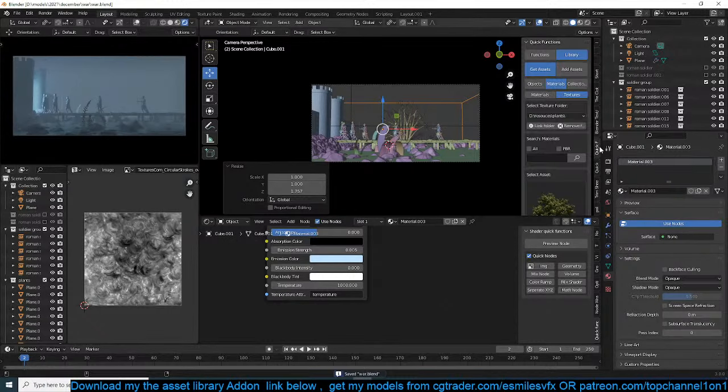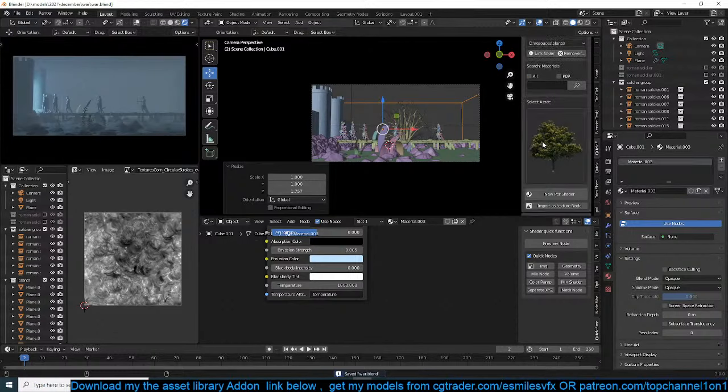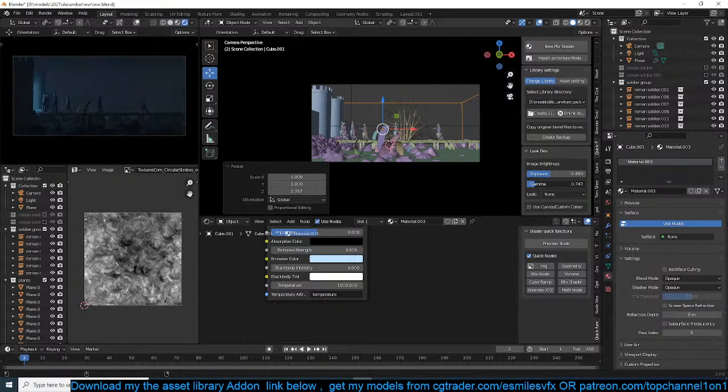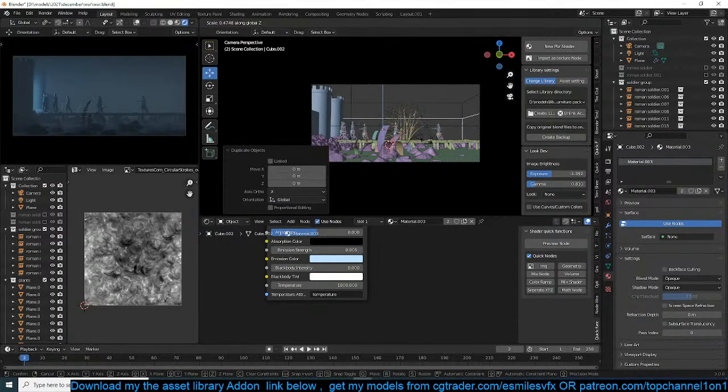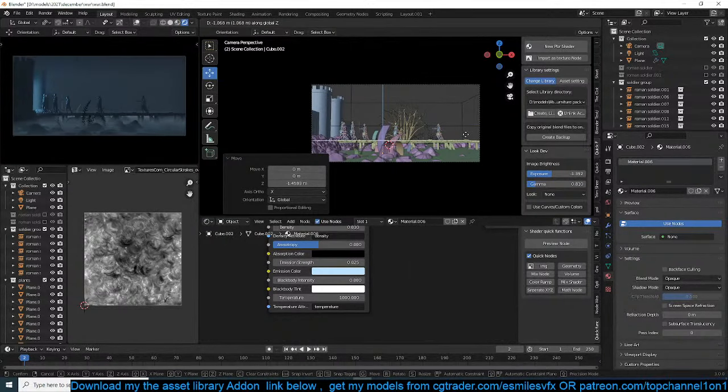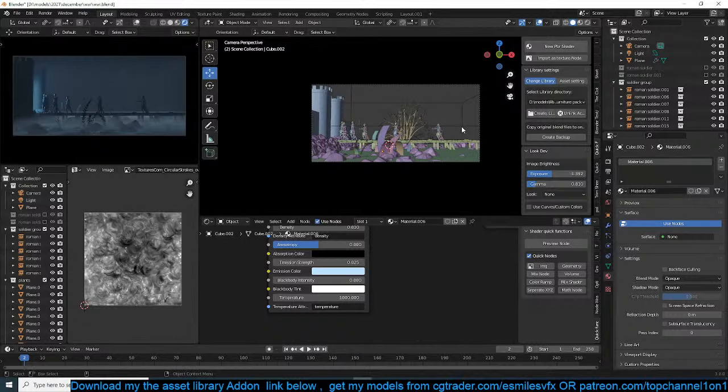Now I'm going to go to my quick functions and just play with the colors a bit. I can duplicate this noise, just have another one that's a bit more down here.